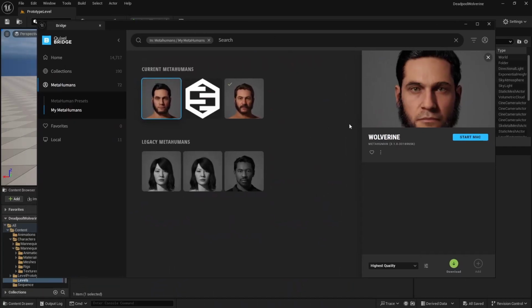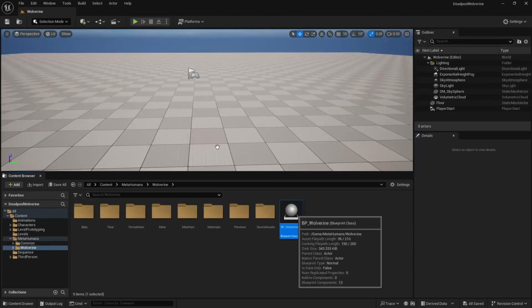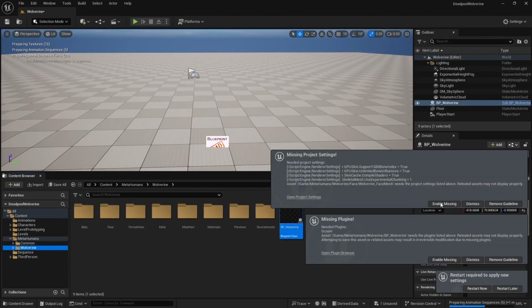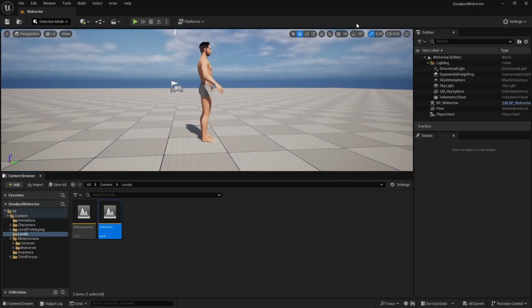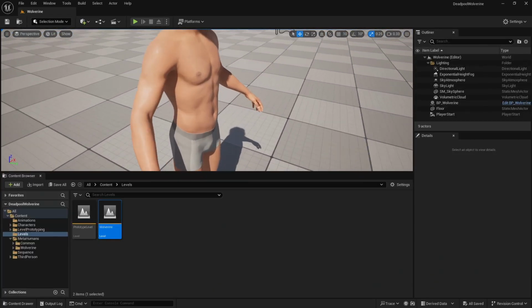Then through Quixel Bridge, I can import the Metahuman into Unreal Engine, and it takes time. Once that's done, I had to enable some missing plugins, give Unreal a restart, and here I have the Metahuman I created inside an Unreal level.